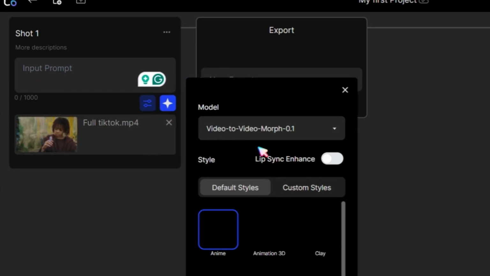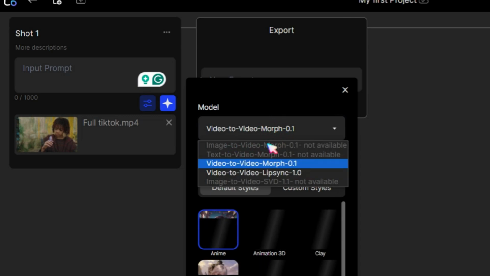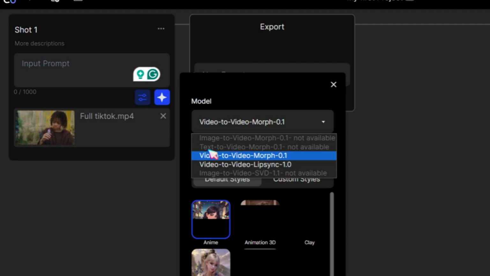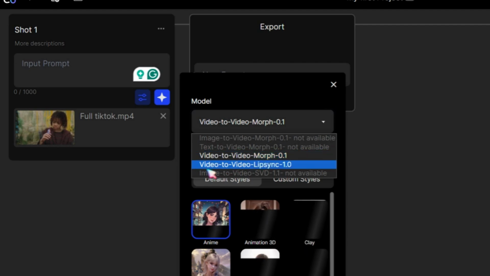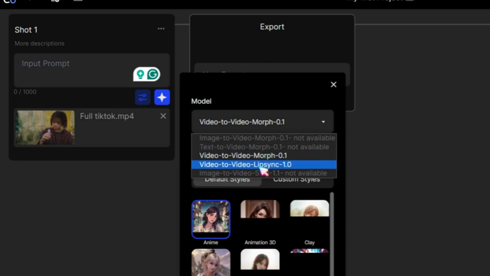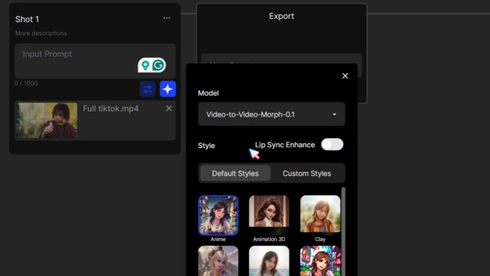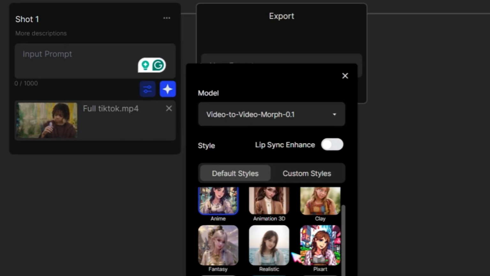In the Model section, you'll see different options available to create your video. Since we uploaded our video first, only two options are active: video to video, and two with lip sync, if you want to create a talking video. I'll select the simple video to video option.